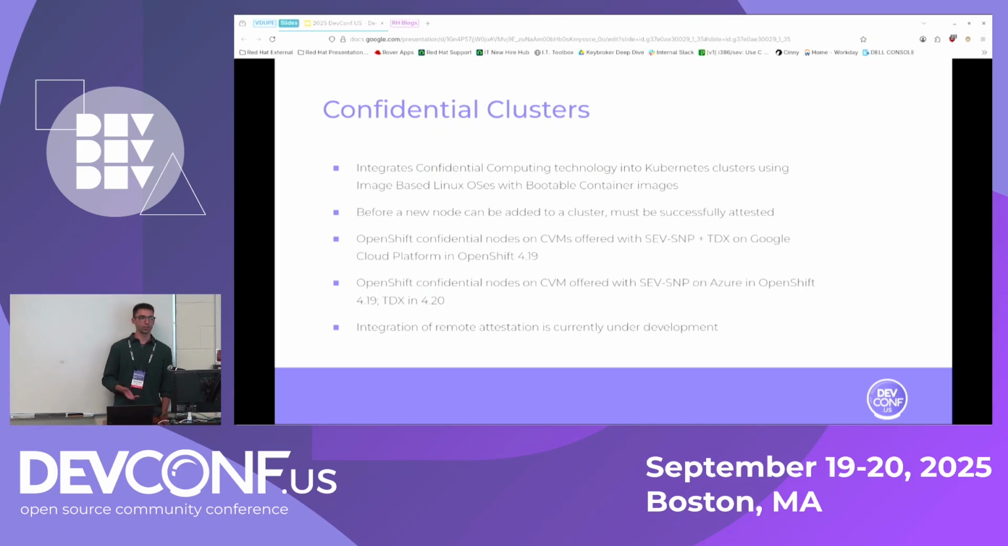Confidential clusters is very similar to confidential containers, except that confidential clusters focuses on integrating confidential computing tech into Kubernetes clusters. And this uses something called image-based Linux OSes and bootable container images. And the premise here is that before a new node can be added to a cluster, it also has to be successfully attested.